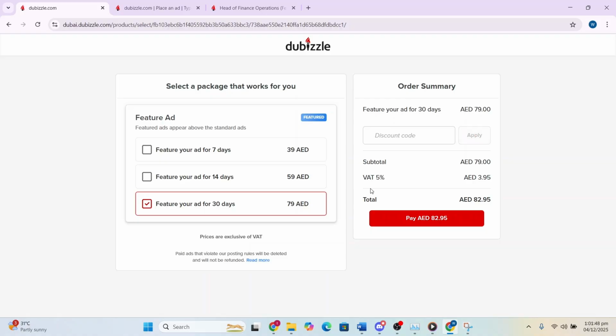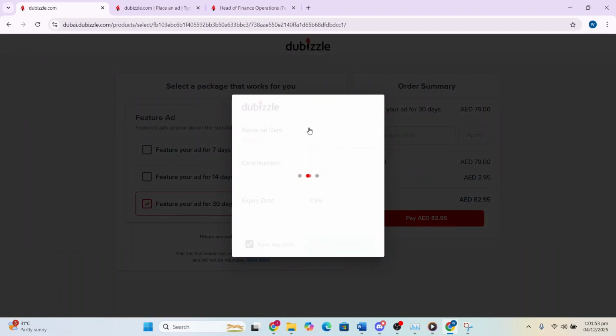And then finally just come here, click on pay, and then you just go ahead and enter your payment details: name on your card, expiration date, CVV code, and your card number, and you can decide to save it if you want. Really that easy, and that is how to feature an ad on Dubizzle.